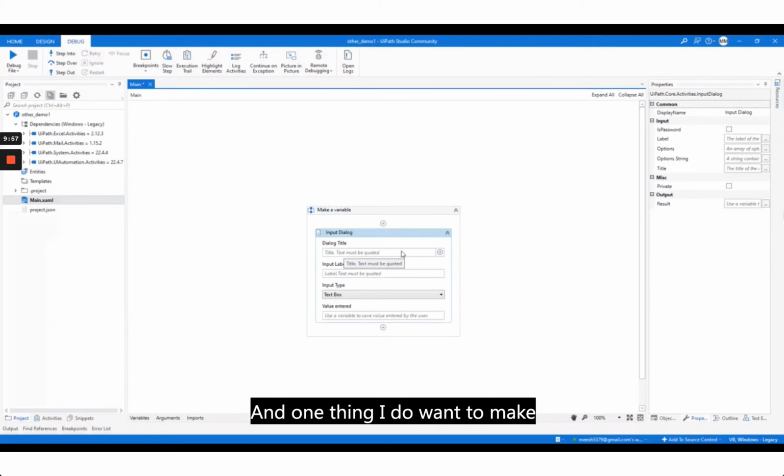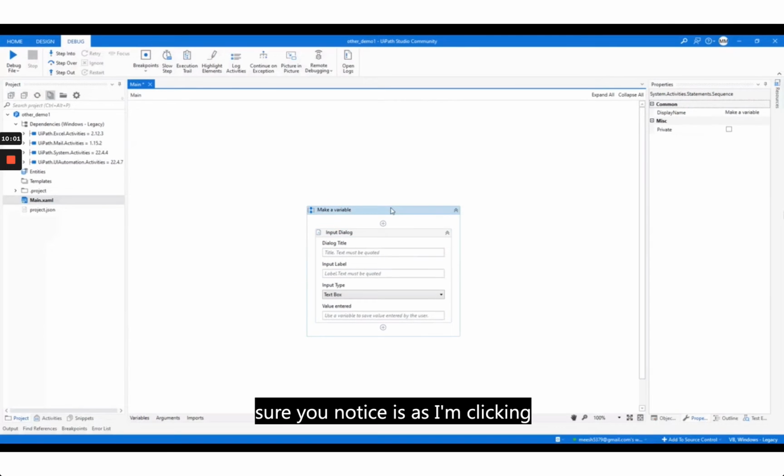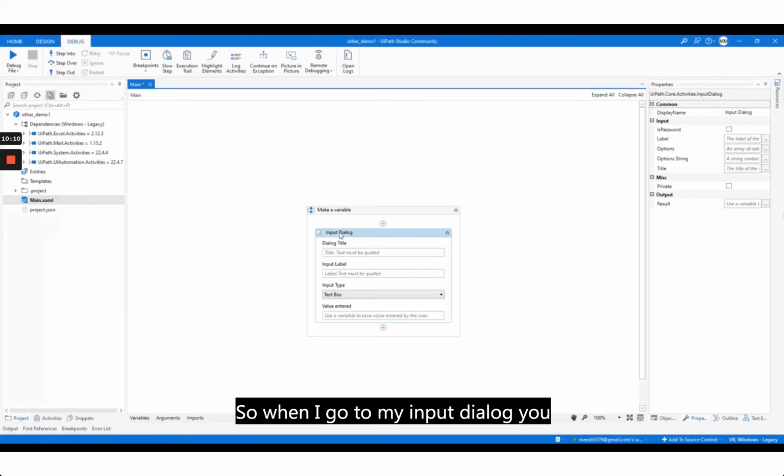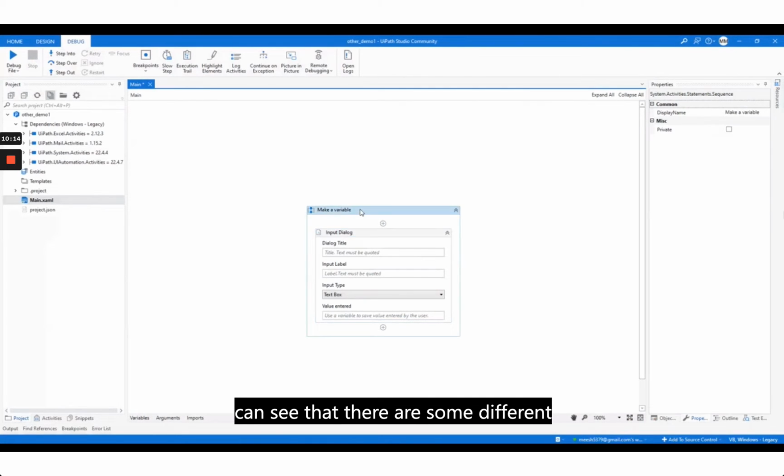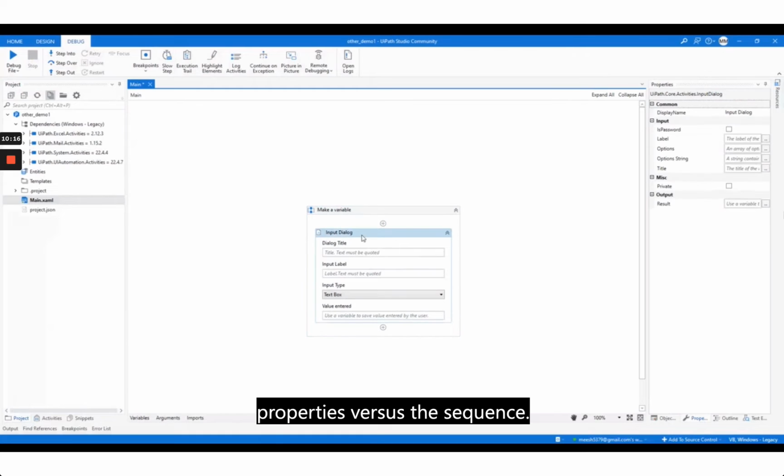And one thing I do want to make sure you notice is as I'm clicking these different containers, the properties in the right panel change. So when I go to my input dialog, you can see that there are some different properties versus the sequence. So now we're at the input dialog, we'll give it some title.